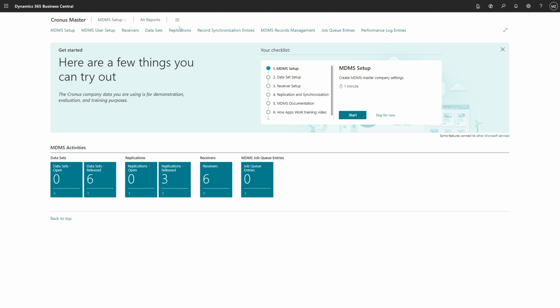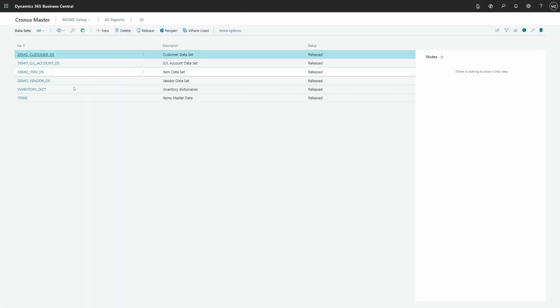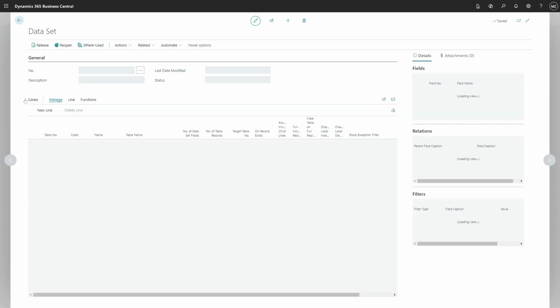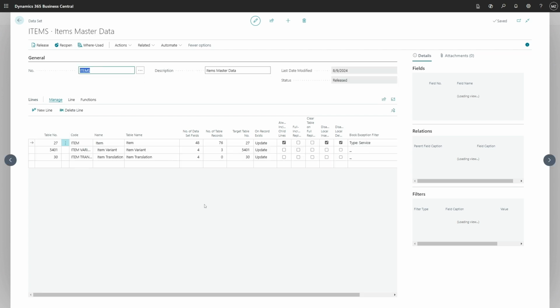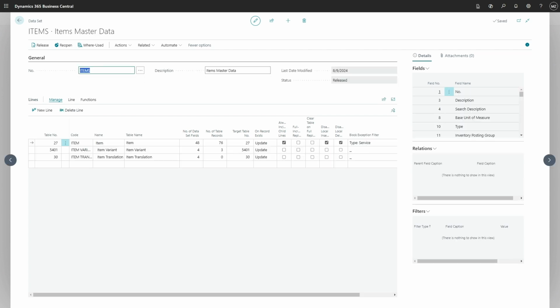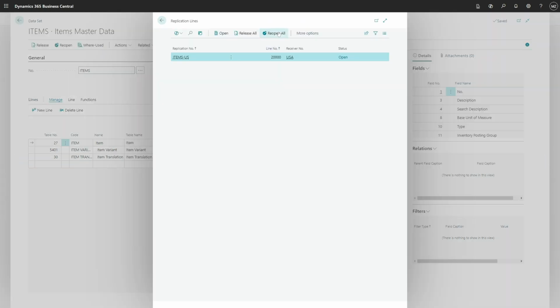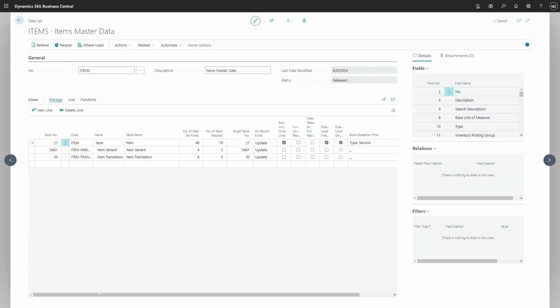Now let's configure a dataset. I want to adjust the items dataset by adding a new table and some new fields from the item card to be replicated. First, I will reopen all released replications by using the Where Used action. Then I can reopen the dataset to make adjustments.